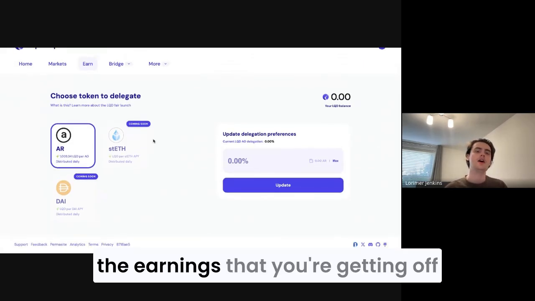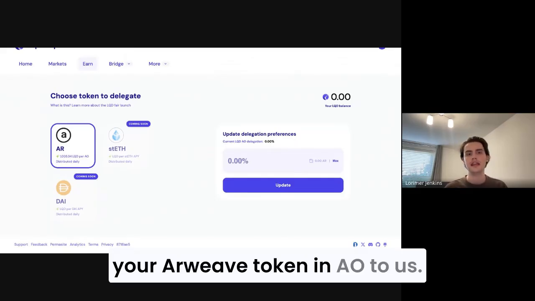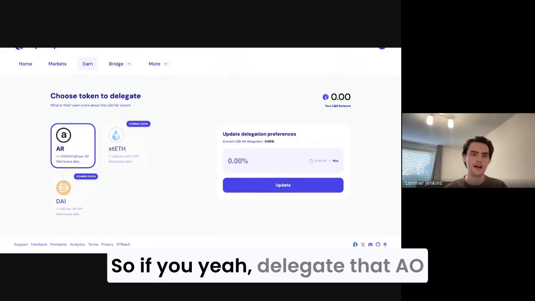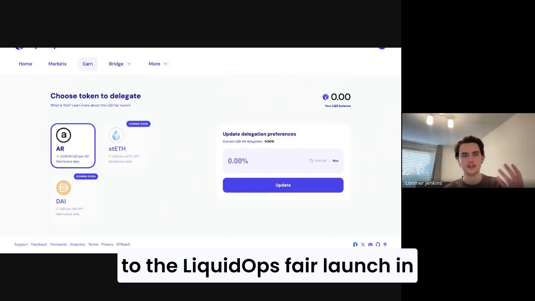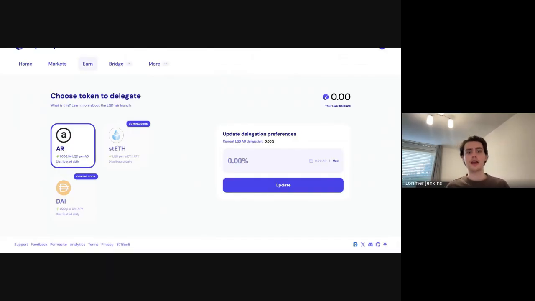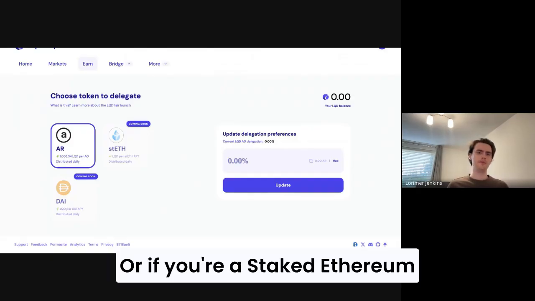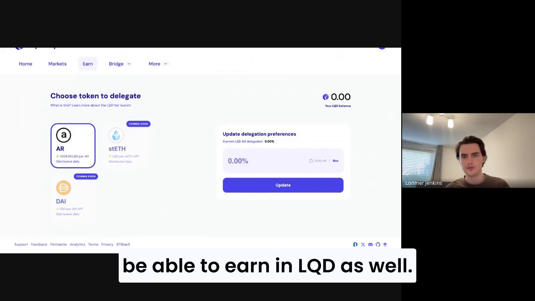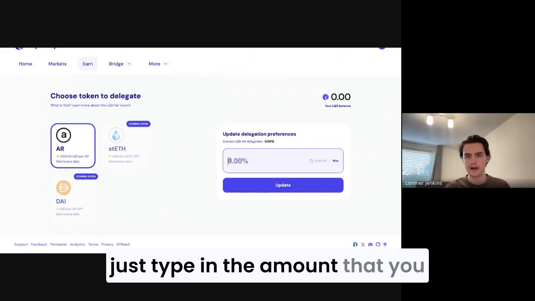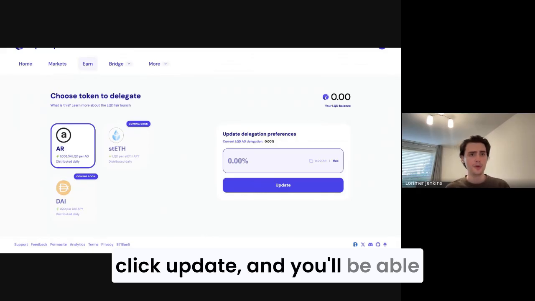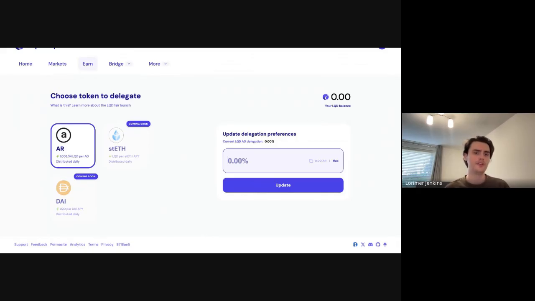And delegate the earnings that you're getting off your Arweave token in AO to us. So if you hold Arweave, you currently earn AO. If you delegate that AO to the LiquidOps fair launch, in exchange you'll get the native token of LiquidOps, which is LQD. We also have plans coming for if you're a staked Ethereum holder or a DAI holder, you'll be able to earn in LQD as well. In order to do that, you just type in the amount that you want to delegate to LiquidOps, click update, and you'll be able to start earning LQD rewards.